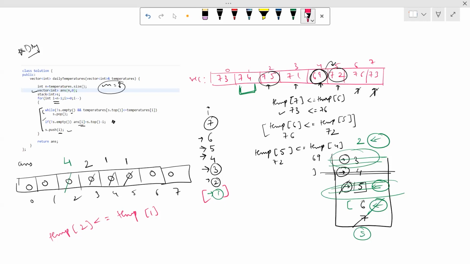So the temperature of my second day is 75 and the temperature of my first day is 74. So no, that is not true. You will not pop out anything. And now as the stack is not empty and i is 1, so you will say s dot top. You have 2, 2 minus i, that makes it 1 because i was 1, right? Then you will push i onto the stack. So now I'm redrawing it here. My stack has something like 6, 2 and 1.